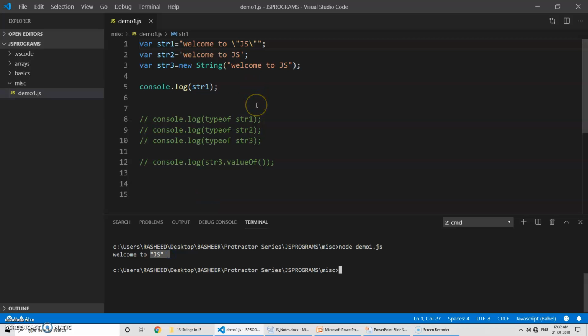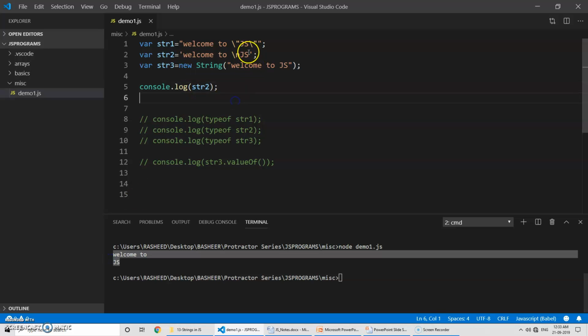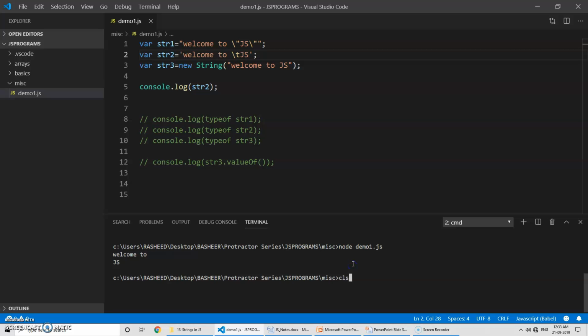Like this, you can print either double quote or single quote, and either way you can work it out. You can also use escape sequences. So what does this mean? For example, if I apply those things on, let's say, str2 and run the program, you will understand clearly. There you can see welcome to, and JS is coming onto a new line. So here slash n is nothing but a new line. This is the escape sequence character, right? We also have slash t, that means tab, right?